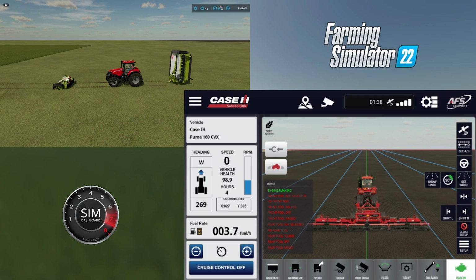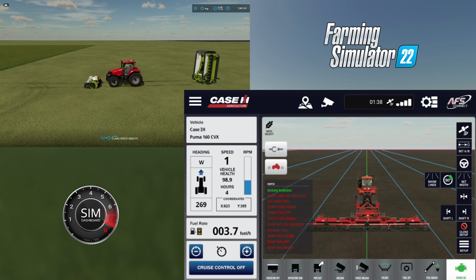Now I'm going to roll forward here until we get the trigger to connect our mower. You can see that's just popped up there. Now what I'm going to do, I'm going to press the button on the left hand side of the main screen underneath the select tool option, and you'll watch this.